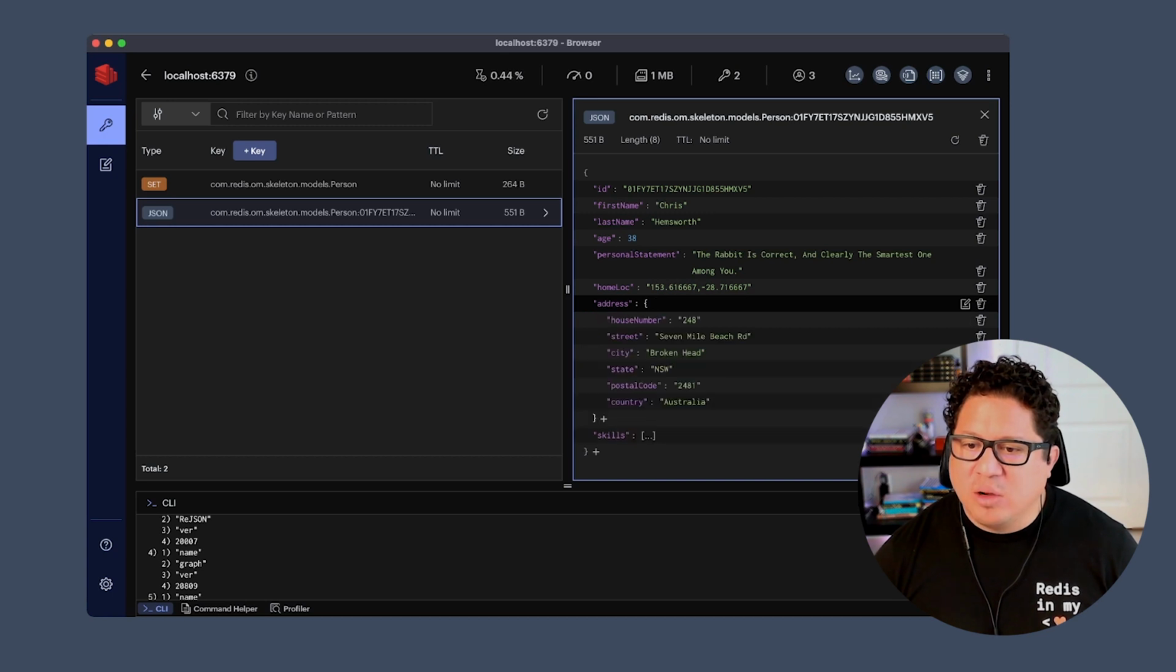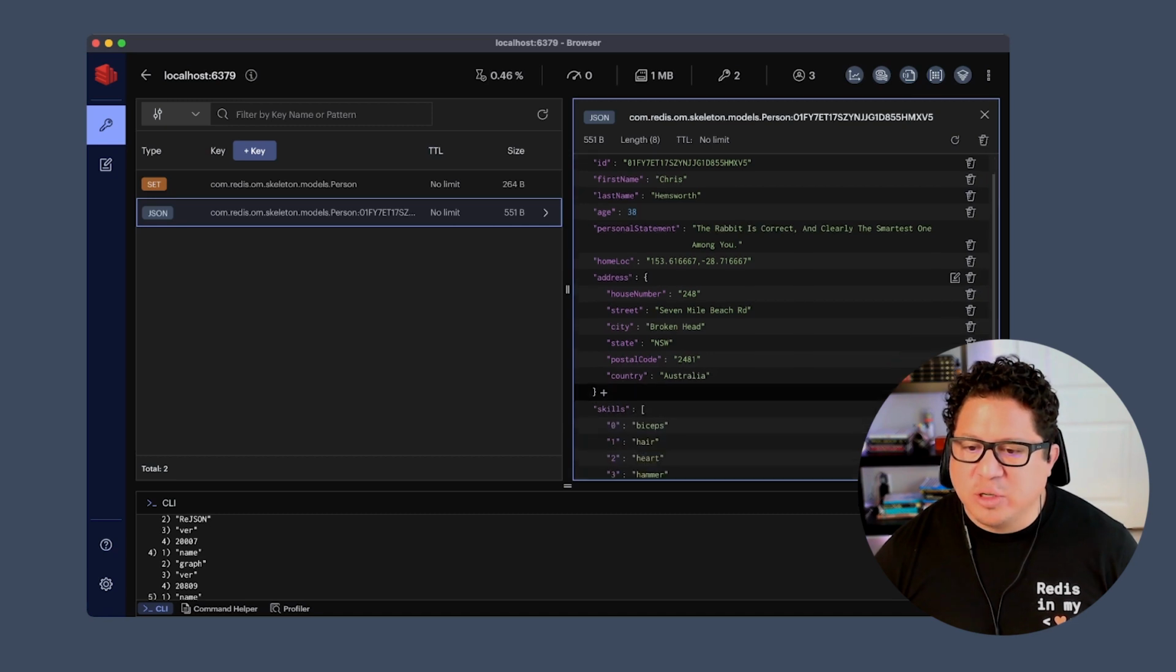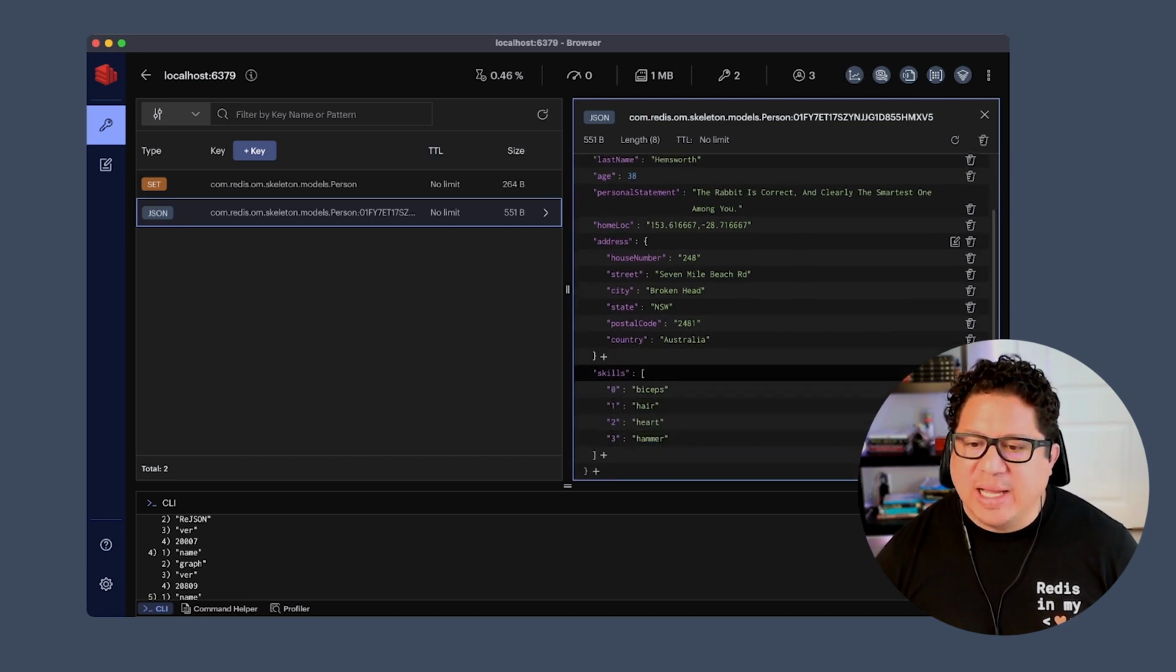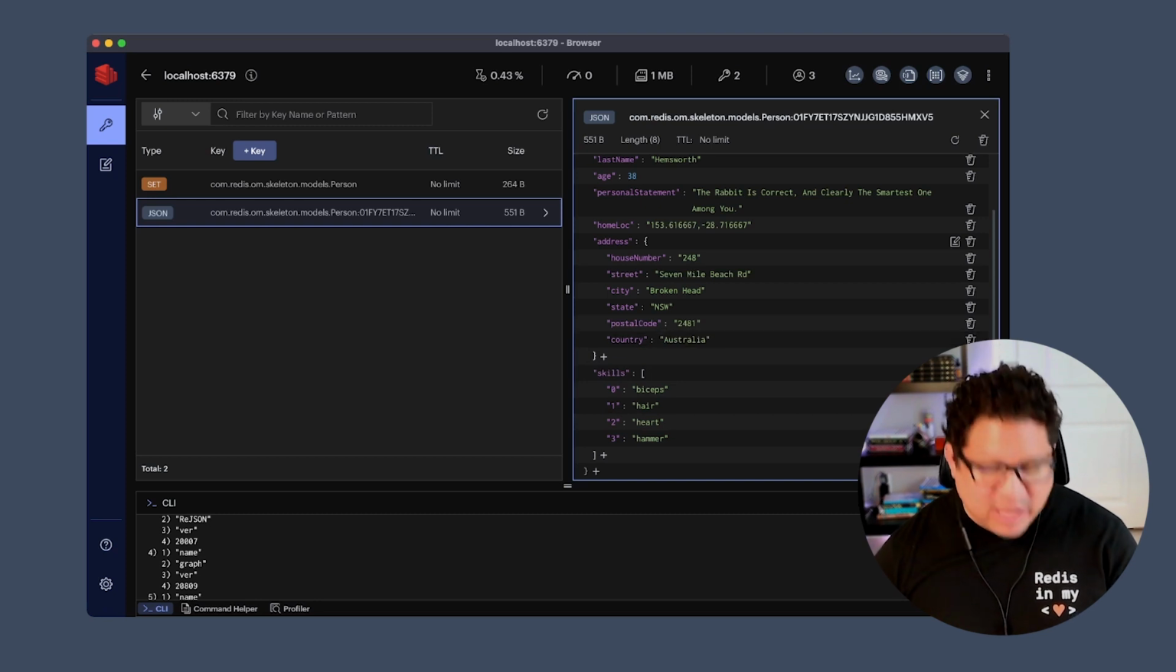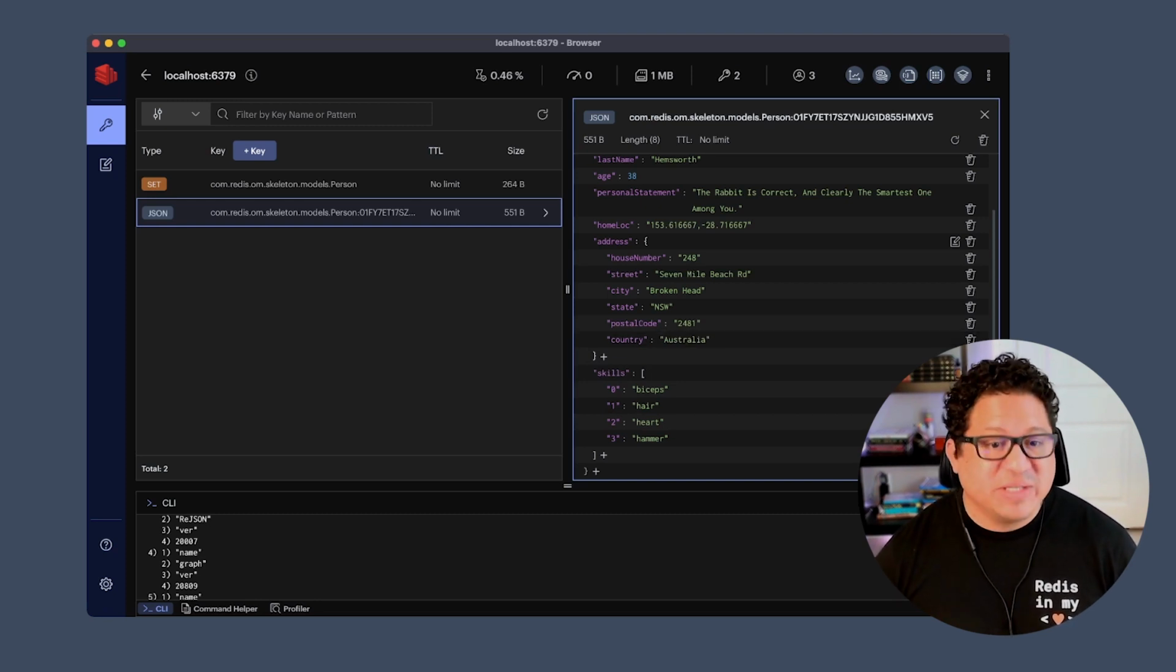And if we click on those ellipses, we can expand the sub-object address, and you can see that we have all of the data in our address properly stored, and our set of strings was also turned into a set of skills in Redis. In our JSON document, it's a dictionary, basically. All right. So now that we have that data, we see that the repository works in terms of saving data.